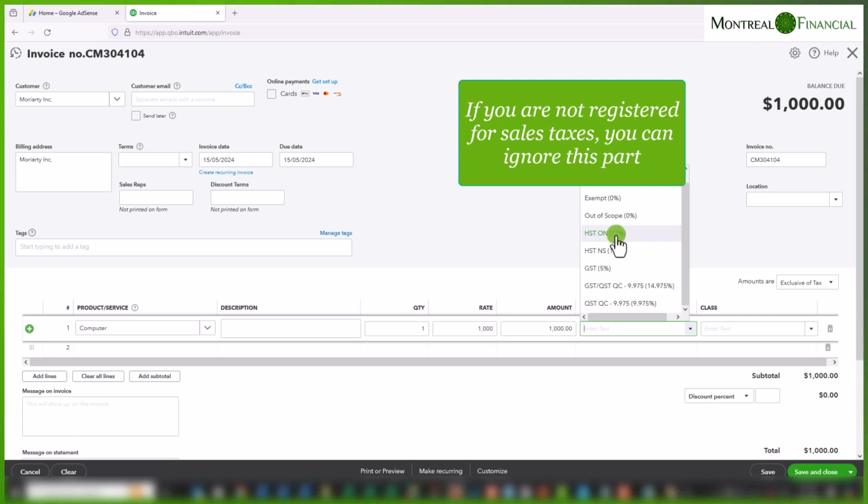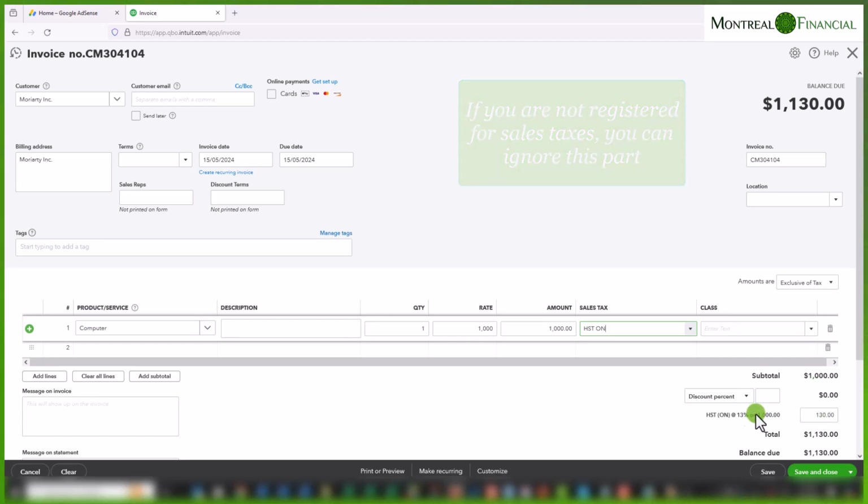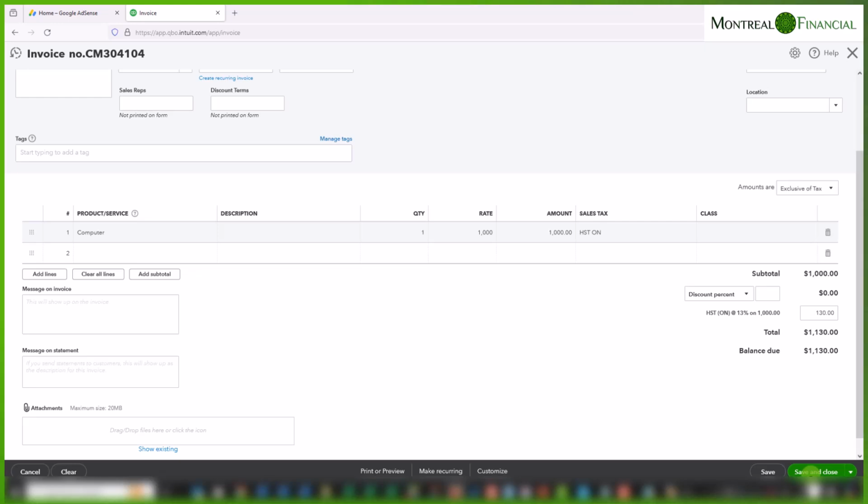So I'm going to select HST Ontario, and you'll see that it automatically adds the $130 to the $1,000, and this will show up on your GST QST payable account on the balance sheet. And then it'll be reflected in whatever you file with the government. And you can see my other videos. I have several on how to set up and file your GST, HST, and QST in QuickBooks Online. So let's save and close this.